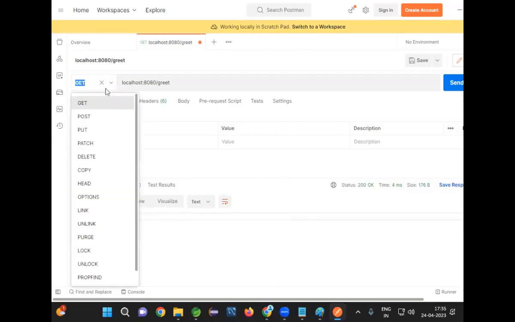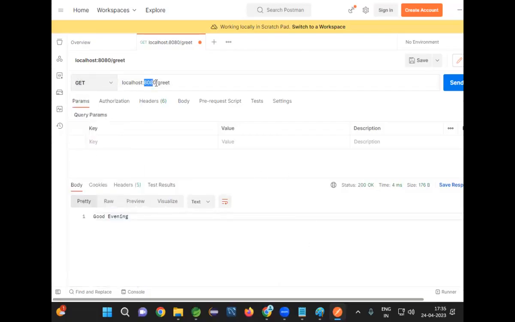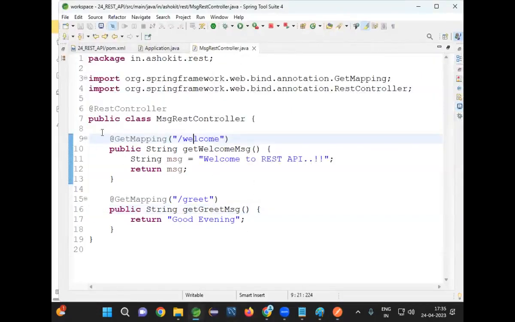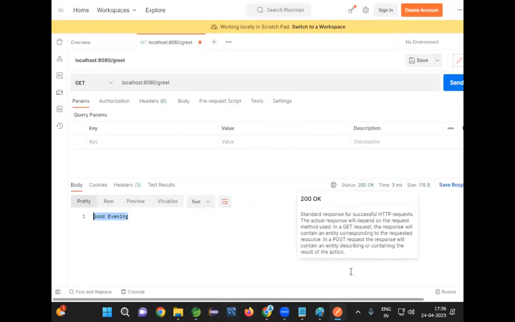So here you select the GET request, localhost:8080/greet. I got the response as good evening, 200. Okay, fine, so we are able to write a GET request method. Guys, if you observe, is my method returning any status code? My method is not returning any status code. Then how am I getting the status code in Postman?